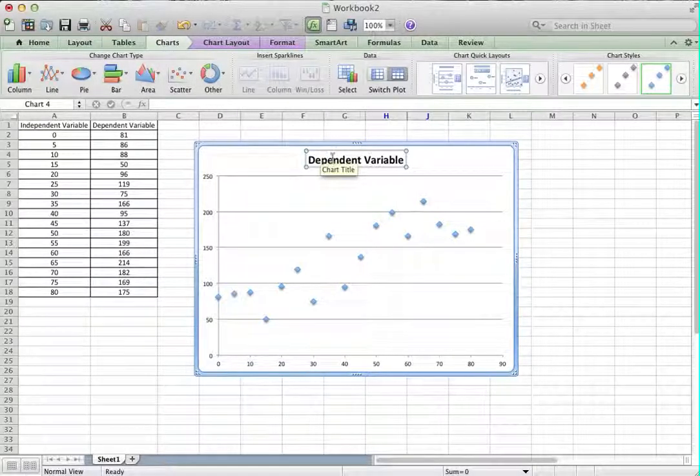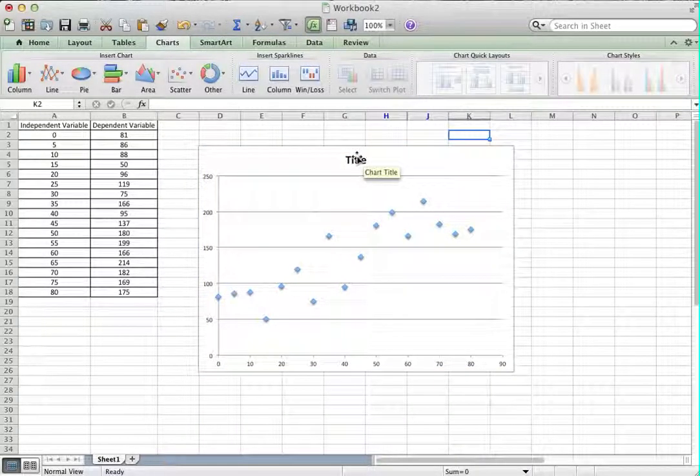So just pretty much anything in Excel, if you want to change it, click on it. So I clicked on it, and I'm just going to write title. You're not going to write the word title. You're going to write the actual title for your graph, hopefully. Again, if you need help with that, see your teacher. Okay, so that kind of changed that.